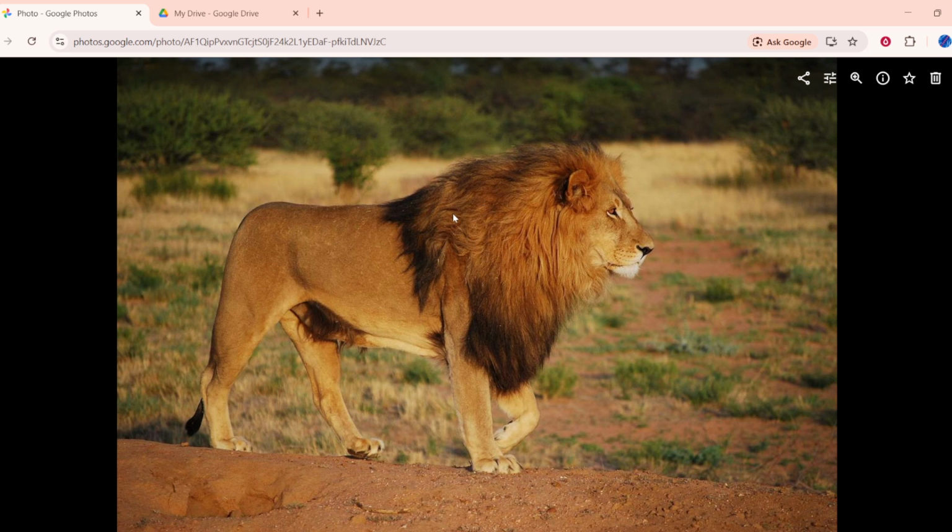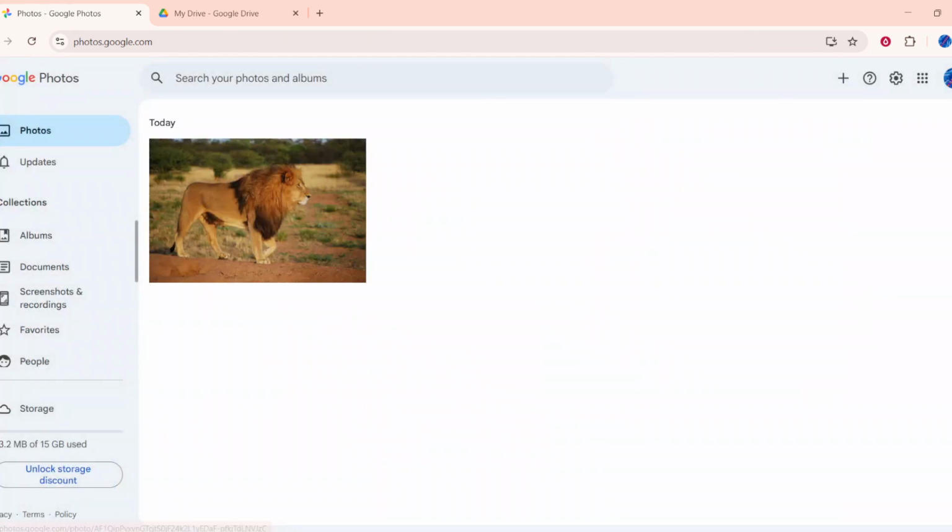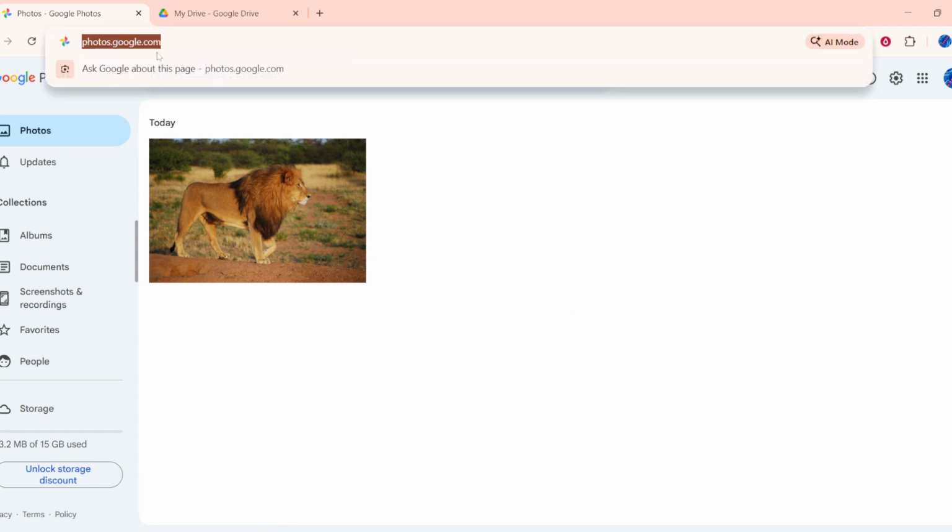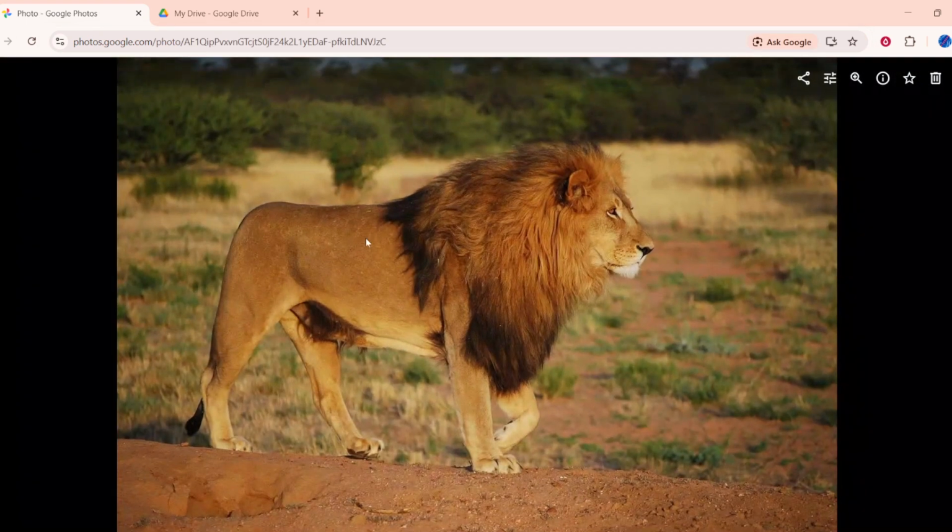Start by opening your web browser and going to photos.google.com. If you're not already signed in, log in with your Google account. If you use multiple accounts, double-check that you're in the one that has the photos you want to move.